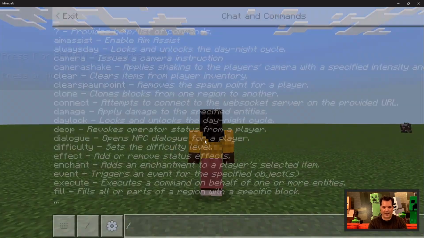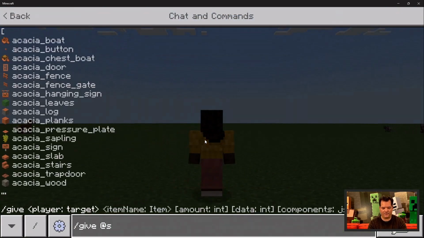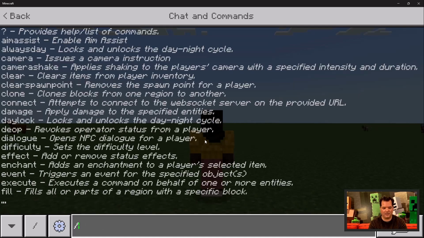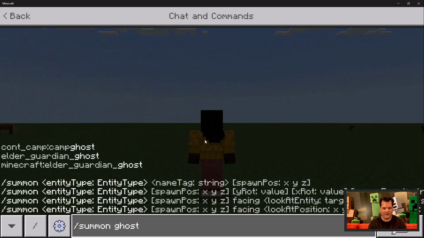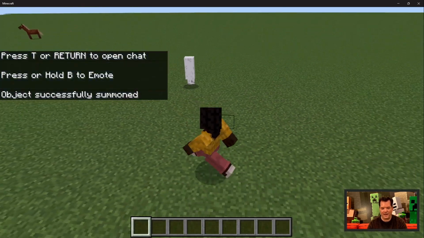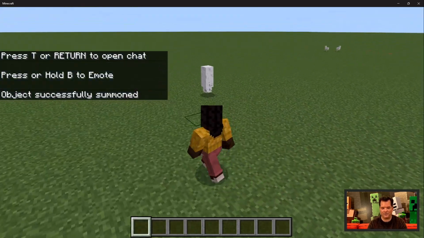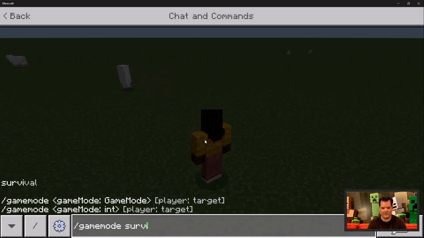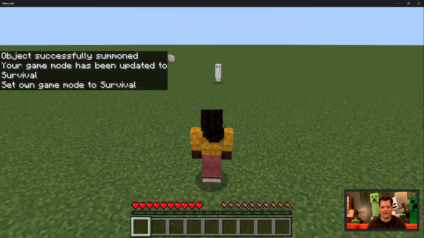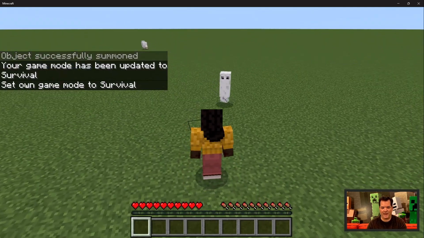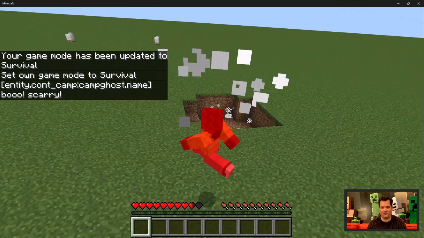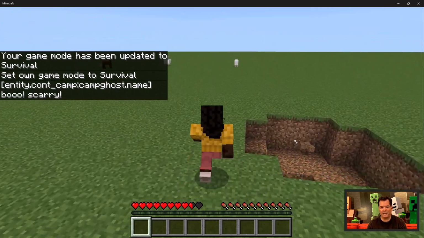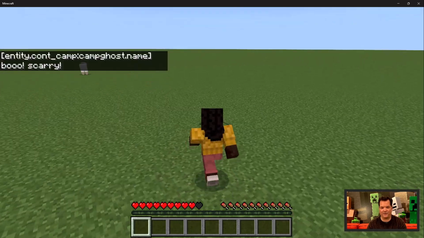So here I am, and what I'm going to do is summon our ghost like this. Okay, so you can see that we've got our custom camp ghost, and there you go. There's our little camp ghost. I'm going to change it into survival mode like this. Survival, like so. And so now the ghost is going to come and attack me. And you can see, when it decided to start exploding, it said boo, scary, and all that kind of good fun stuff.